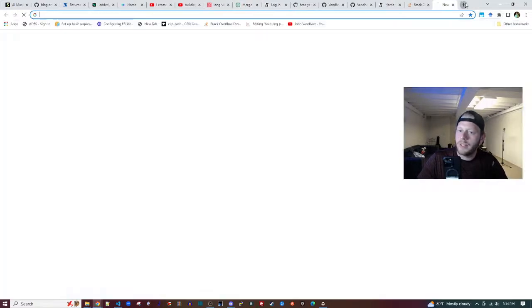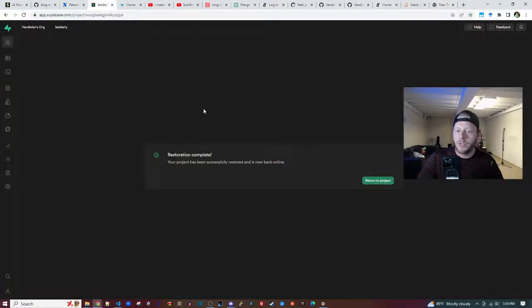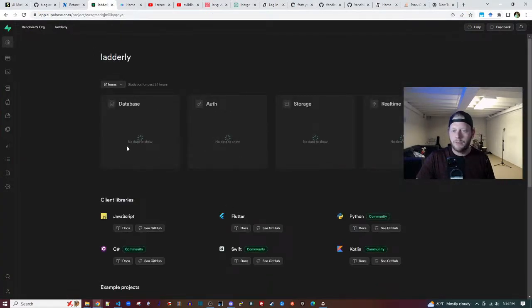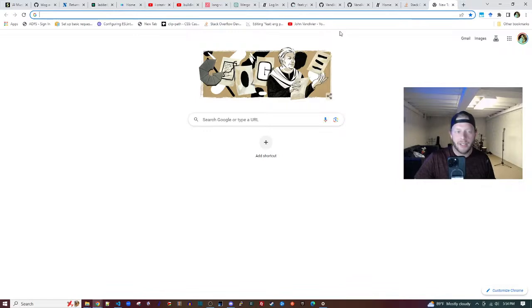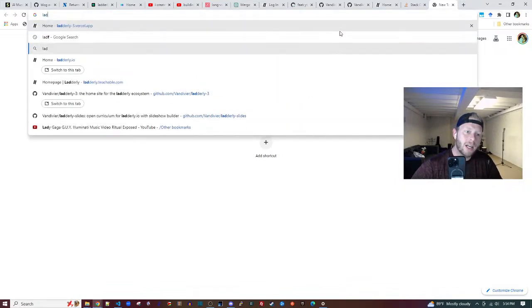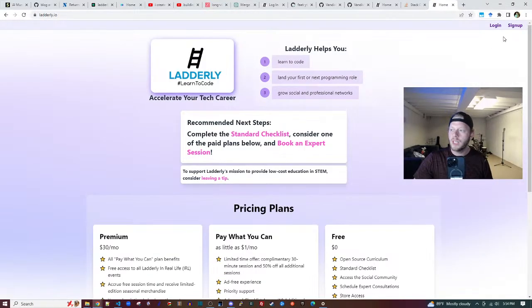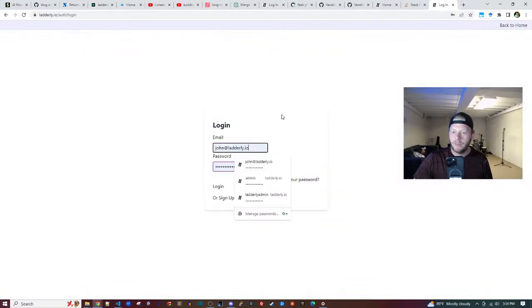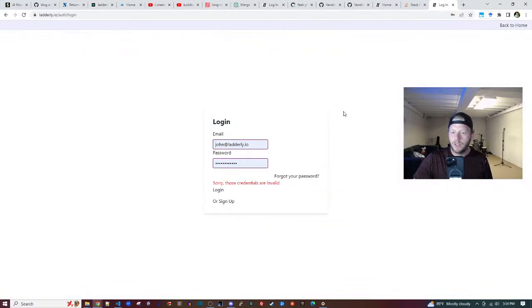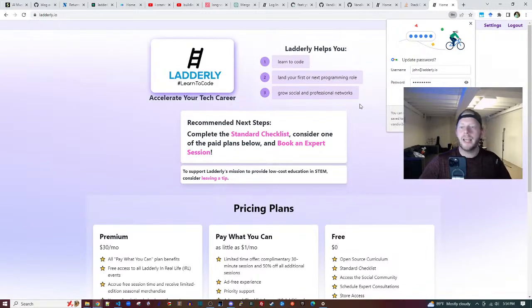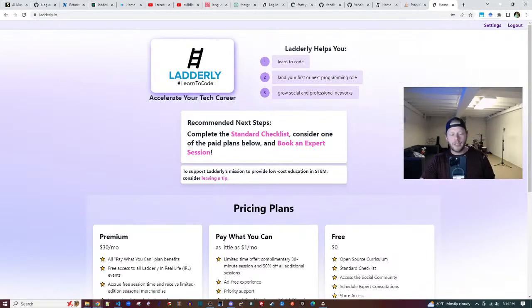Oh, does that mean that the database restore worked? So we tried to restore. Before I log off, this will be a great end note. So let me go to latterly.io. See if I can log in now. Those credentials are invalid. That's okay because it means the DB is up. All right, so the database is back up.